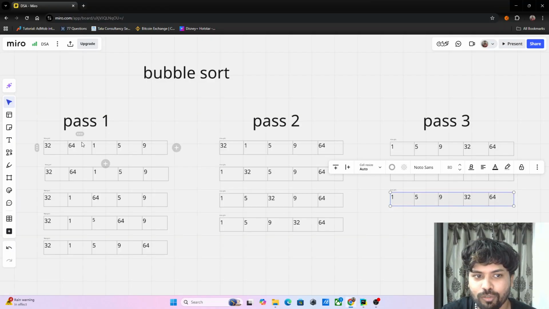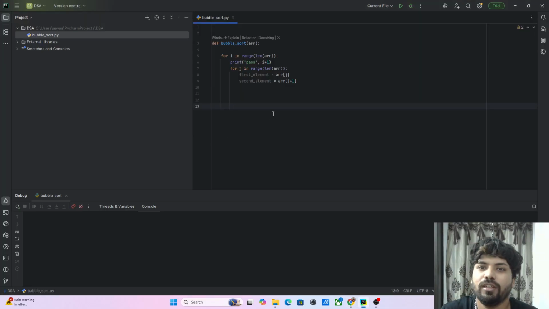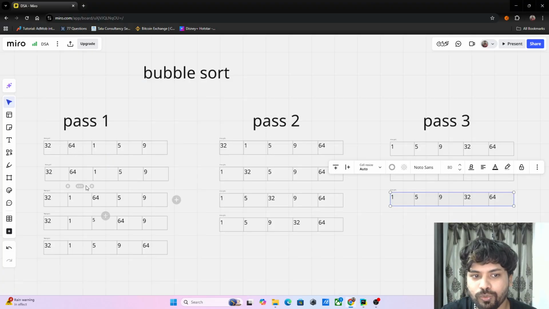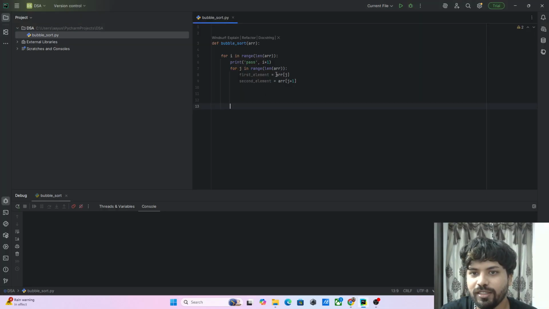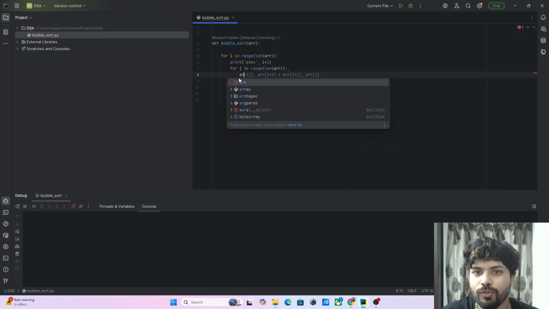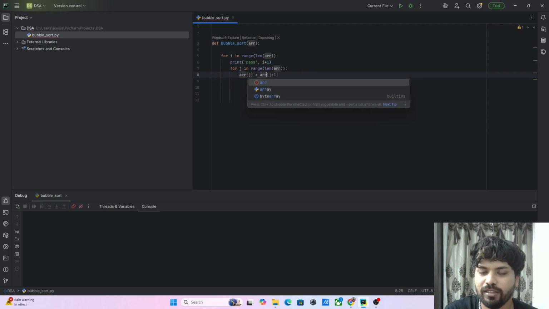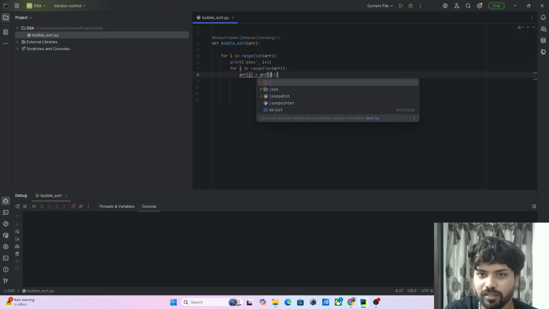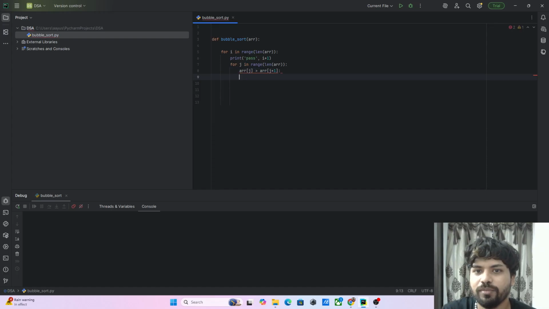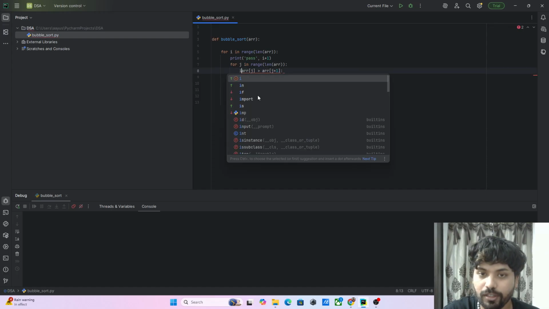So 0 and 0 plus 1 is 1, and when j is 1, it will give us 1 and 2. So that's what we did here, right? We compared 1 and 2, then we compared 2 and 3. So I think you got it now, what this j and j plus 1 is doing. So we want to check if array j is greater than array j plus 1. Okay, we have to write if here.